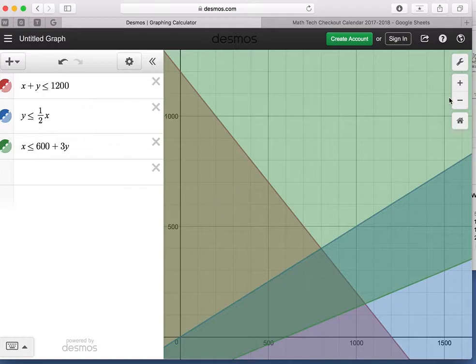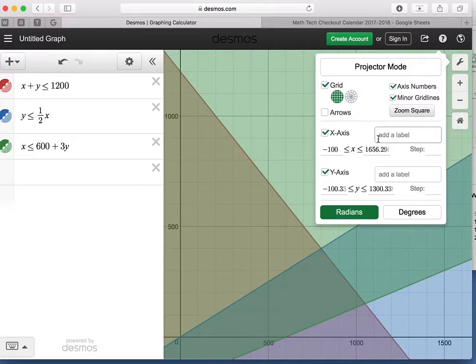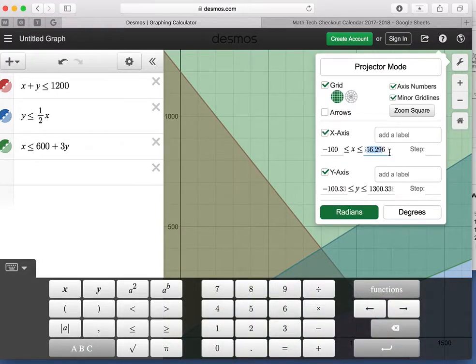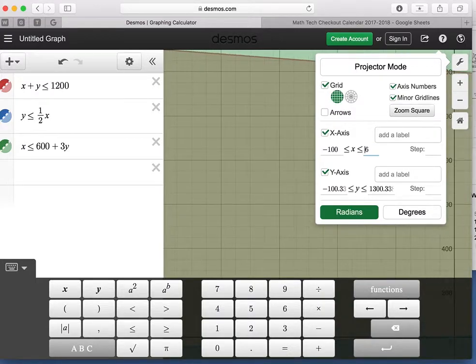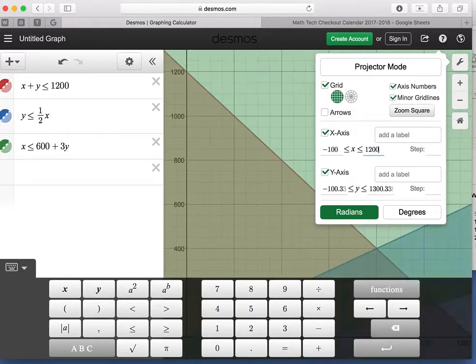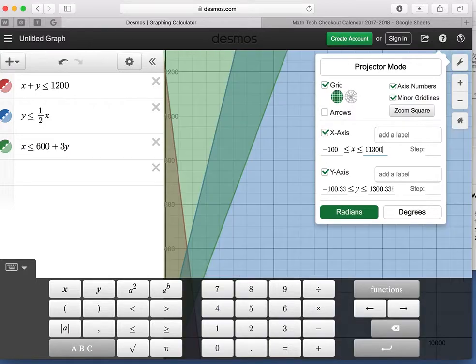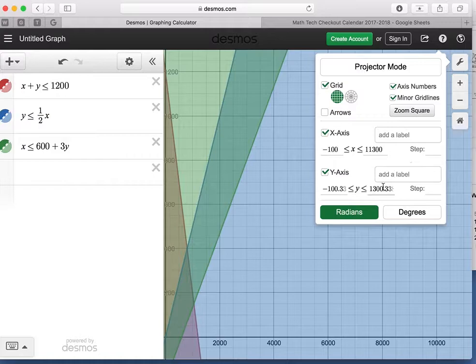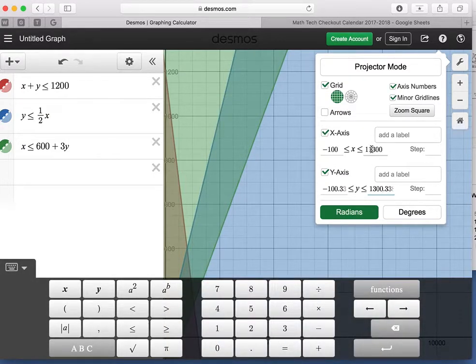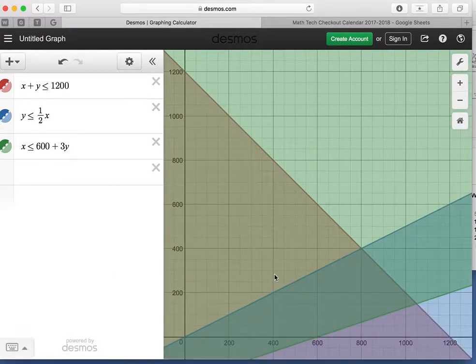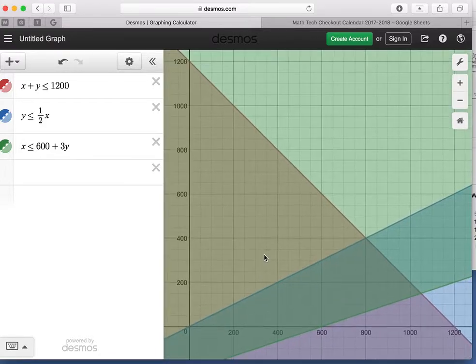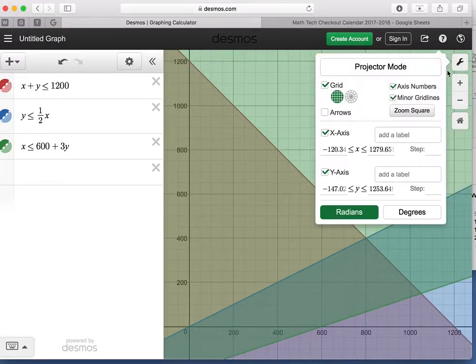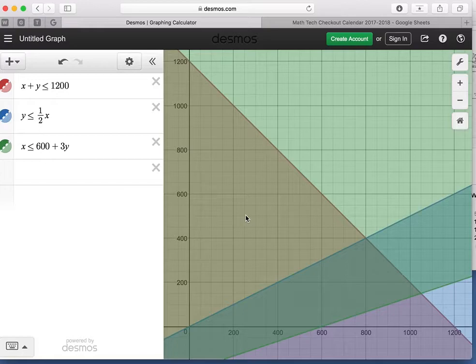At this point, you should be able to see to 1200. Or 1300. There you go. And you guys can see that it's easier to be able to have your domain. Otherwise, you can zoom in and out. But having to play around with your domain and your range of your graph makes it a lot easier.